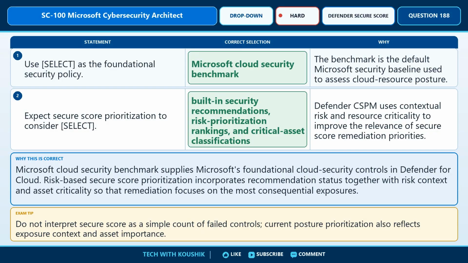For Statement 1, the correct selection is Microsoft Cloud Security Benchmark. The benchmark is the default Microsoft security baseline used to assess cloud resource posture. For Statement 2, the correct selection is built-in security recommendations, risk prioritization rankings, and critical asset classifications. Defender CSPM uses contextual risk and resource criticality to improve the relevance of secure score remediation priorities. Exam tip: Do not interpret secure score as a simple count of failed controls. Current posture prioritization also reflects exposure context and asset importance.